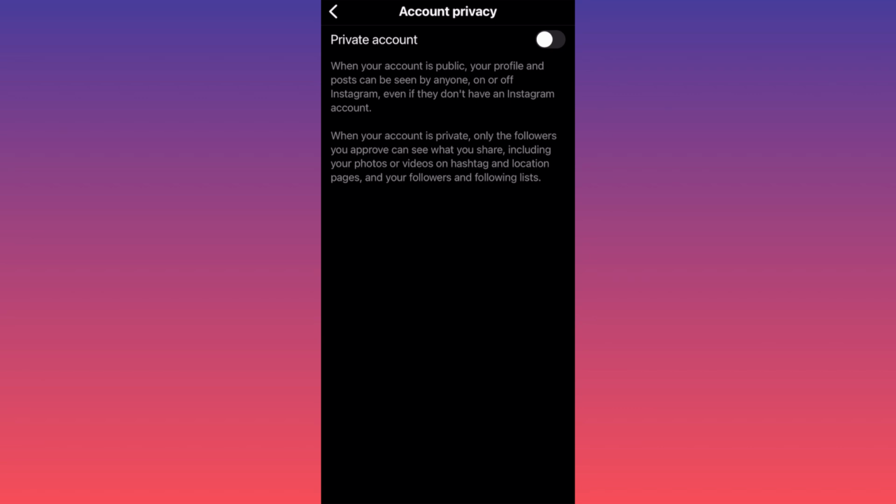Also on top of that, when your account is private, only followers you approve can see what you share, including photos, videos, hashtags, location pages, followers, and following list. This means that even if somebody followed you, right, you approve them, they still might not be able to do so because you filter particular followers to see the pictures, the hashtags, the contents, the locations.